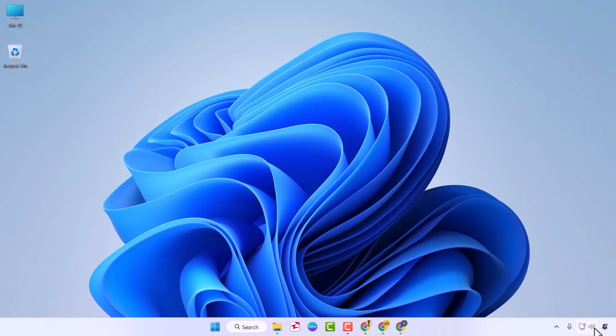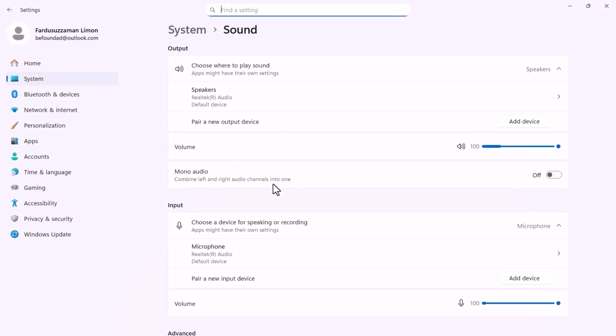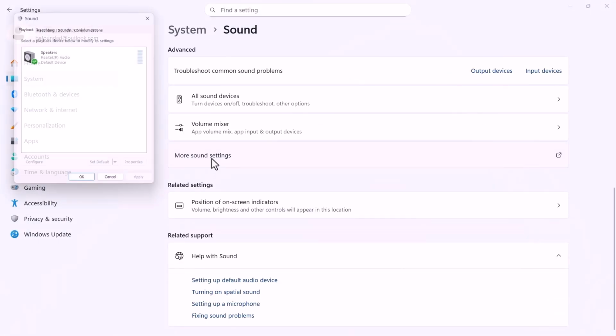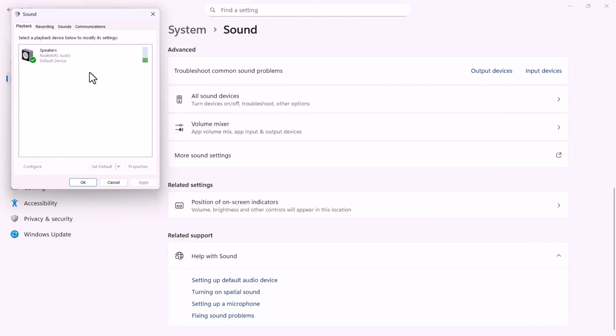Now let's get started. First, right-click the volume icon on the taskbar and select Sound Settings. Scroll down a little and click More Sound Settings. A new window will appear. Here in the Playback tab, make sure your speakers, for example Realtek Audio, are set as the default device.